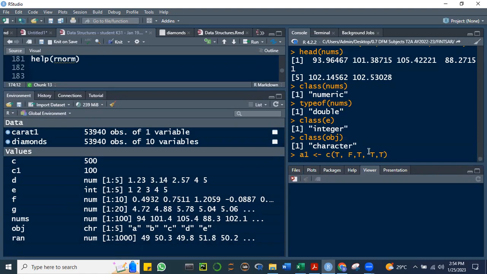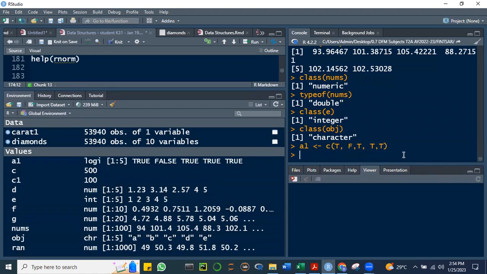Okay, we have a list of... control enter. So A1 is logical, no? Remember, when it's logical, either the word true or just the first letter, capitalized. So this is also a vector. So A1 is a vector. So all of these things here, all of this data here, are all vectors.